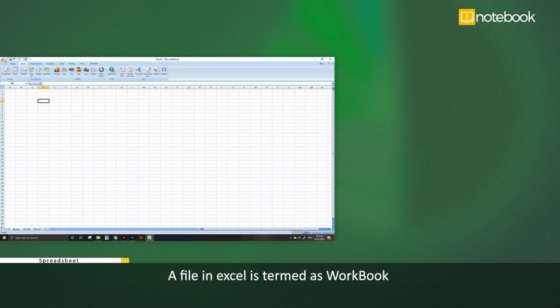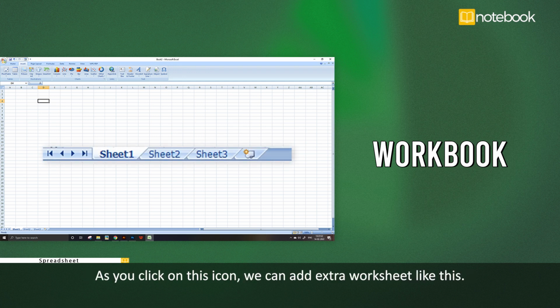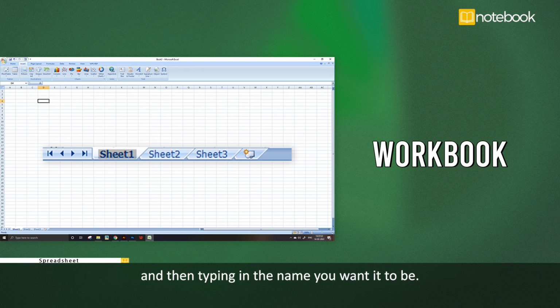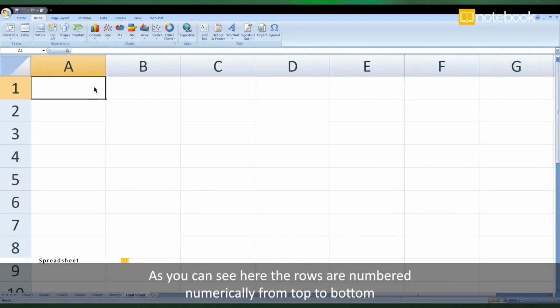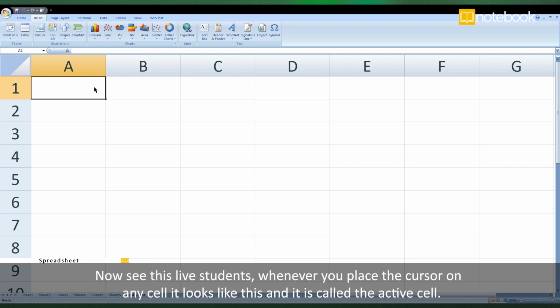A file in Excel is termed as a workbook, and there are multiple worksheets available in this lower panel. As you click on this icon, we can add extra worksheets like this. These sheets can be renamed by taking the cursor on the sheet tab like this and then typing in the name you want it to be. As you can see here, the rows are numbered numerically from top to bottom and the columns are referred to by alpha characters. Now see this live, students.